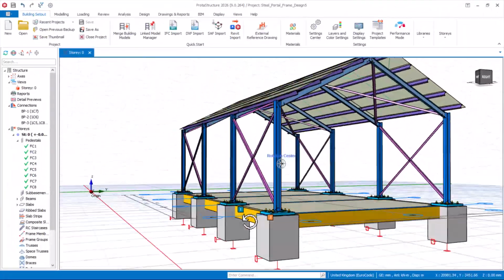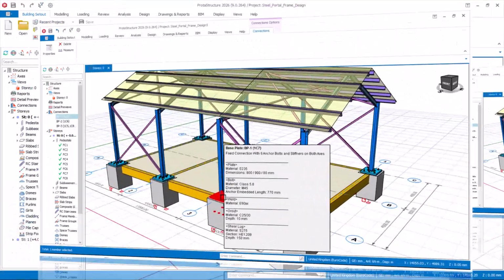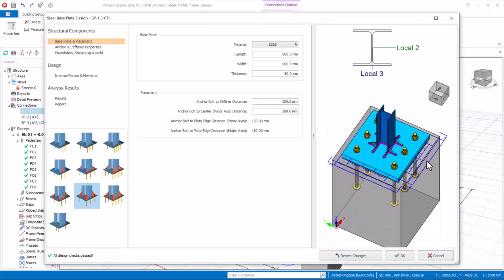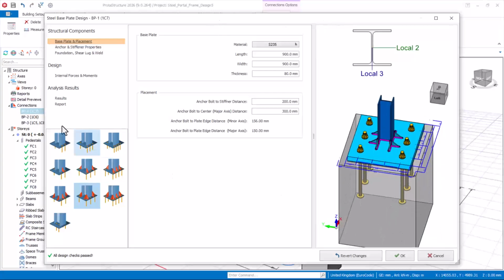You are going to be learning steel portal frame building design and member optimization to Eurocode 3 using all the new features in ProtaStructure 2026 version.